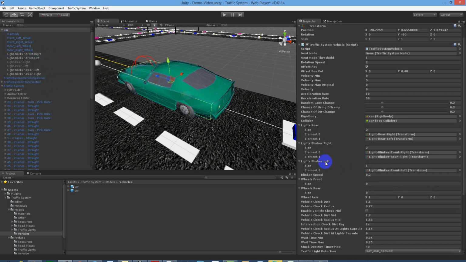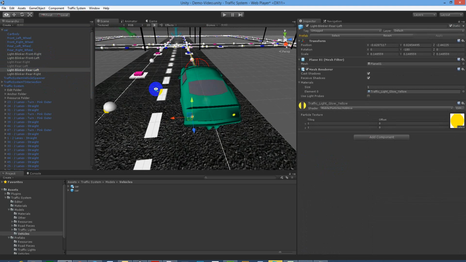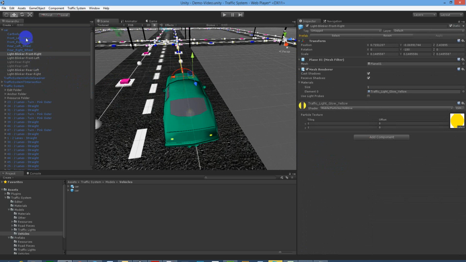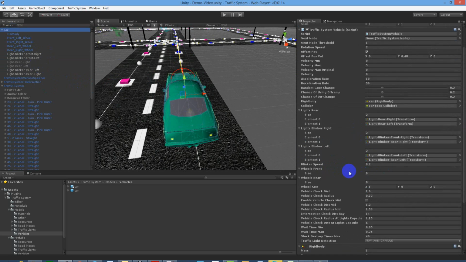Left blinkers, let's just check that we actually have them on the left and right sides. Yep, they're correct. Right's over there, okay. And then we add the blinker speed, so how quickly they'll flash, you can change that.